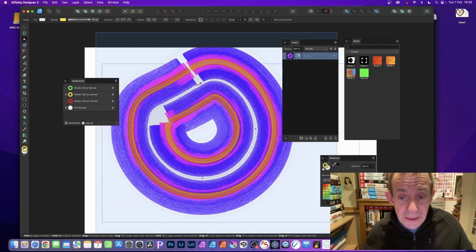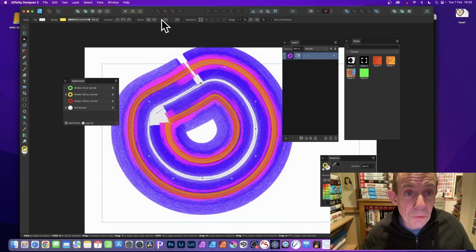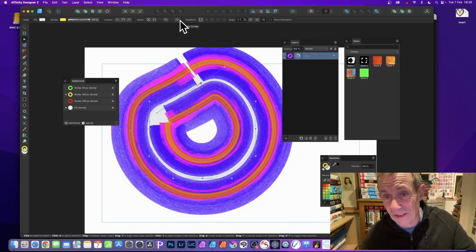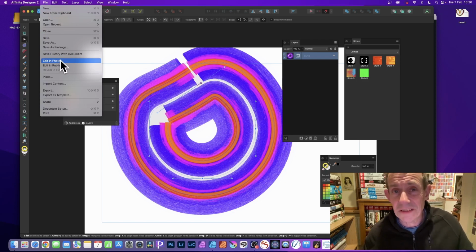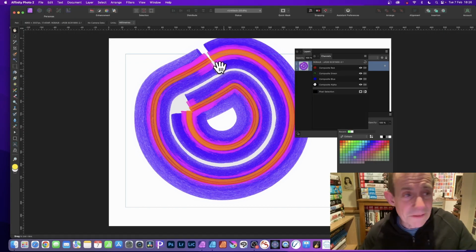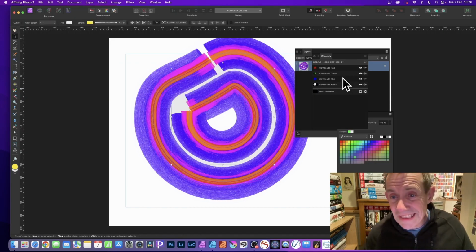You can select the whole thing. You can use all these various actions to modify it even further. Now, another thing you can do, if you've got Photo, you can always go to File and Edit in Photo. So if you want to, File and Edit in Photo. Once it's opened, you can see exactly the same.